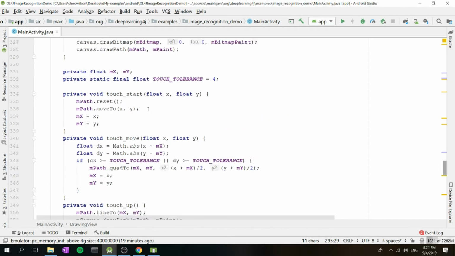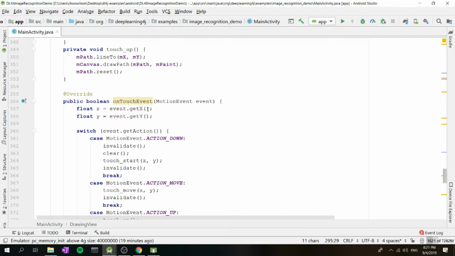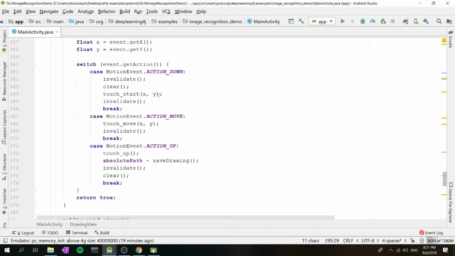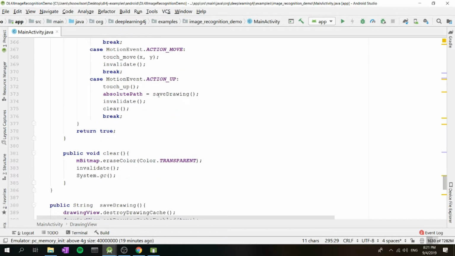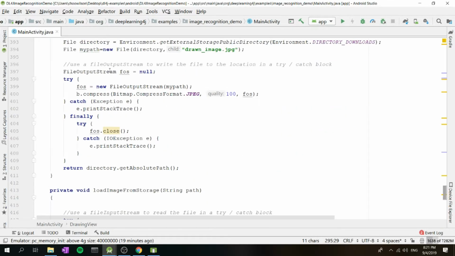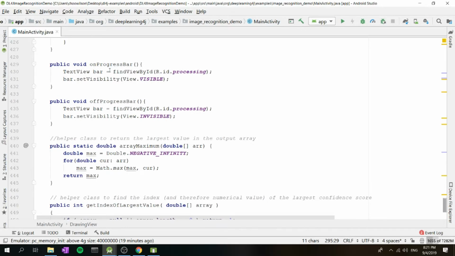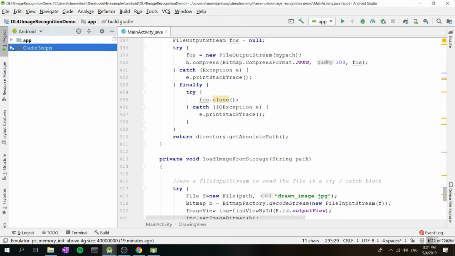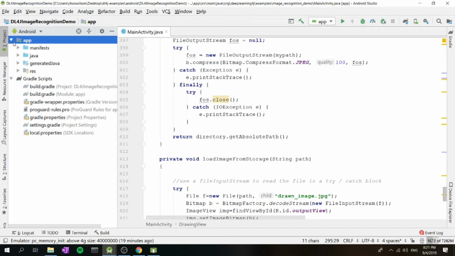Yeah, enough. I think you can read this yourself. Again, you see this: action down, action move, action up. What is it? It's my hand press. And then save drawing, save it, do prediction and so on. For this it's simple because it's only one activity, and I'll show you the UI.